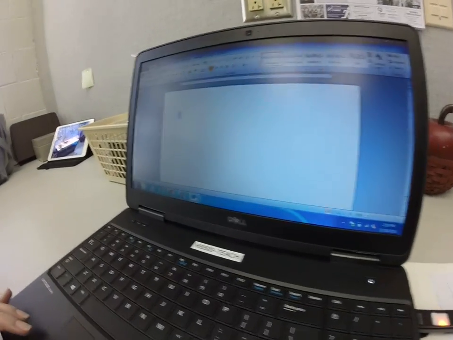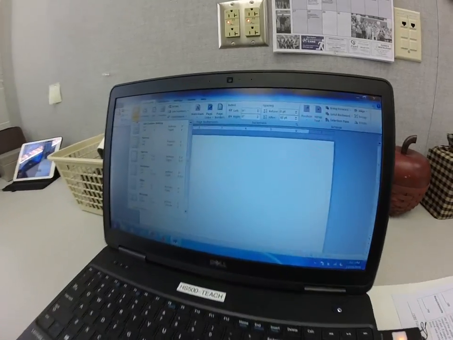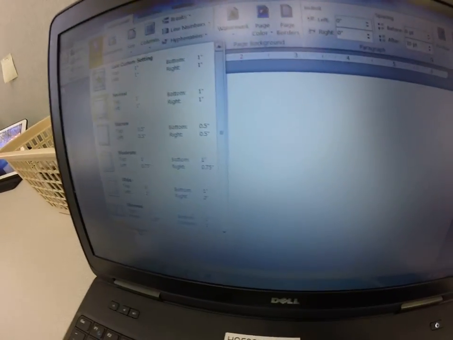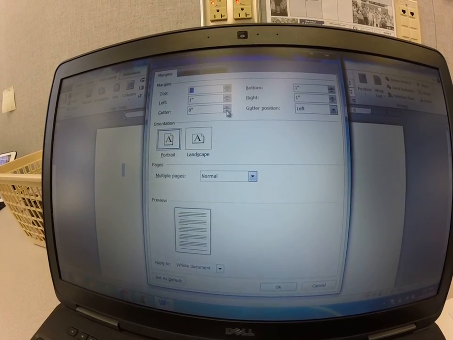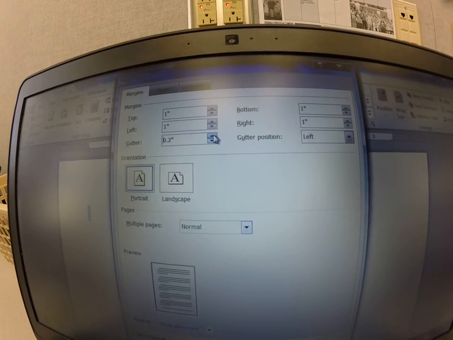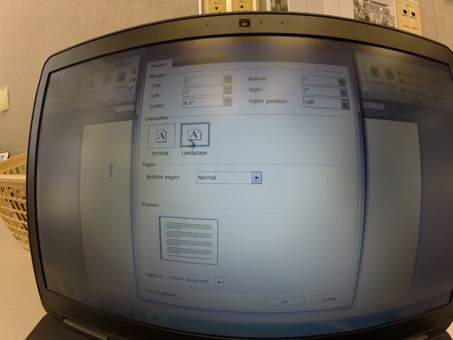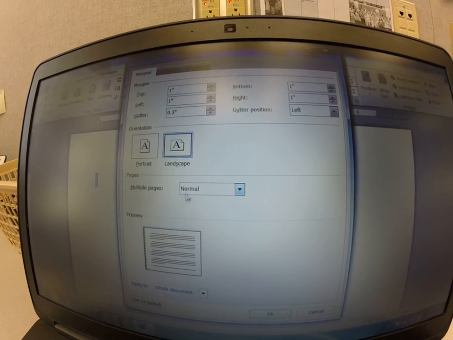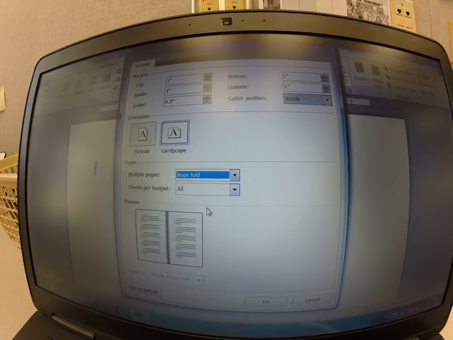And then you go to page layout, and we go to margins, and you'll need to go to the very bottom to custom margins. A new box should open up, and where it says gutter, you're going to go to 0.3, and we're also going to change the orientation, so it should be landscape.